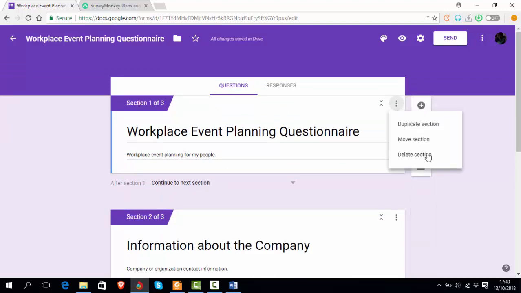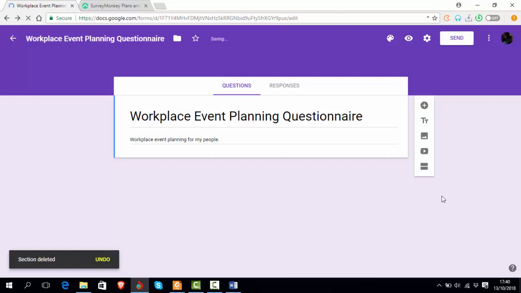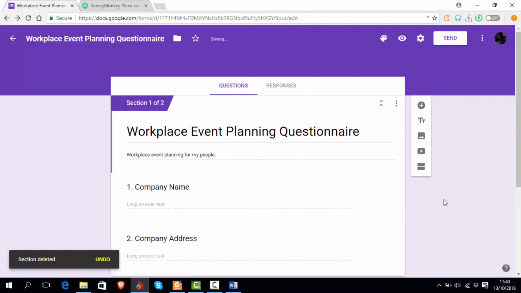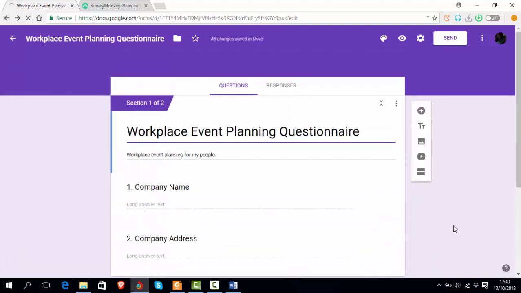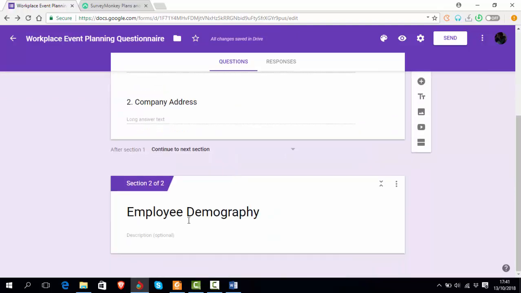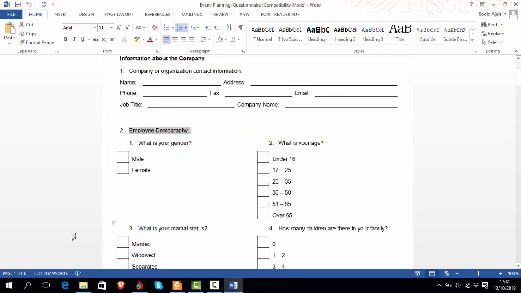So I can delete this section. Oops, I think my internet. So I can, sorry, Ctrl Z. Okay. So I have this as my section 1 now, and I have employee demography as my section 2. So I've taken out the first section. So I'll come back to this place.